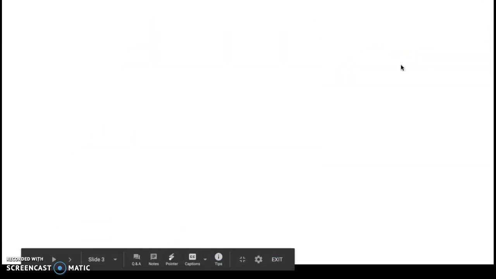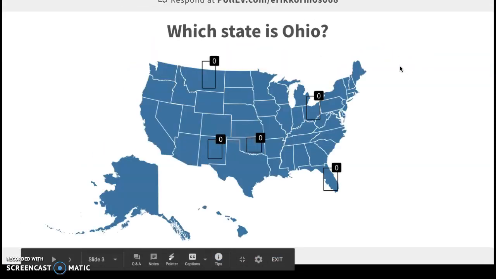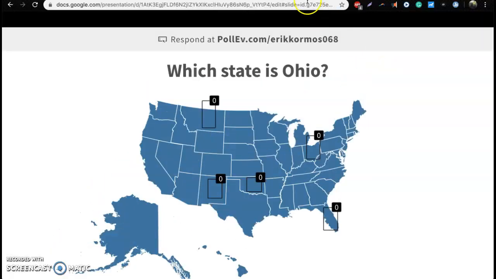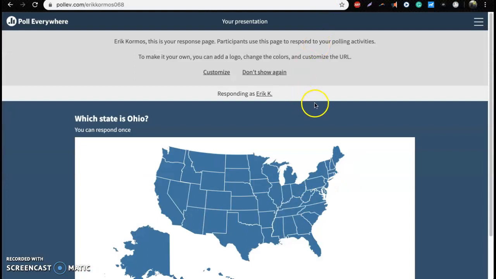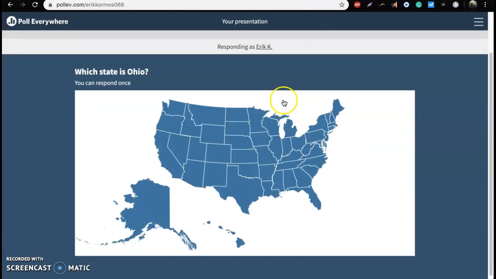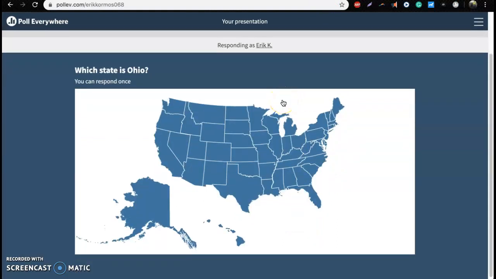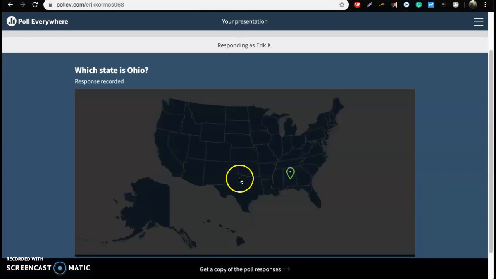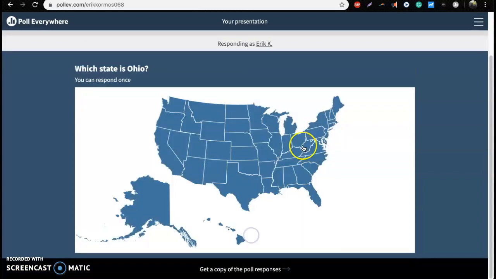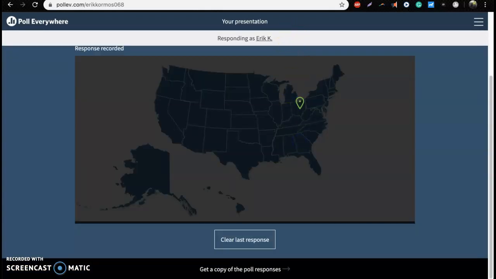If we move to our next slide, which state is Ohio? Notice this poll automatically becomes active. Now when I go back to my student view, notice it has changed for the students, so it has automatically updated. The student is now viewing the second question, which state is Ohio? I'm going to go ahead and select here. Okay, well, that's not good, right? I don't know. We'll go ahead and put it here.